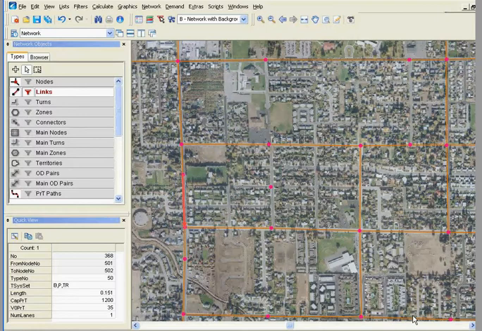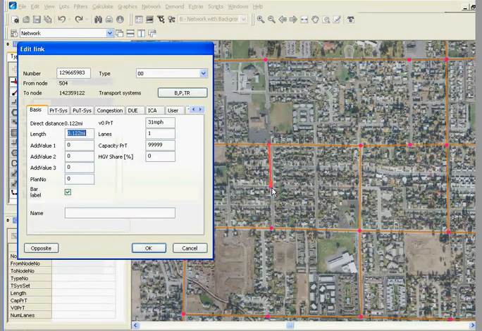The other key attributes for links include capacity, speed, number of lanes, and transport systems, often referred to in vZoom as TSYS. A link may be created by selecting the Create mode and then clicking the 2 nodes between which a link is to be created.